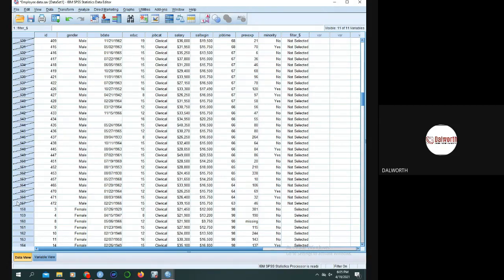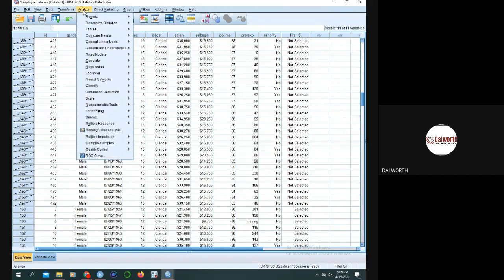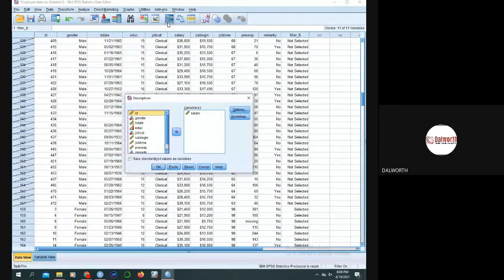So I'll proceed and now run my analysis. I know now I'm analyzing salary, and salary is a continuous variable. I'll click Analyze, Descriptive Statistics, and then Descriptive. I click on Descriptive. Of course, I add salary inside there, so I don't have to do it again. So I'll just proceed and click OK.